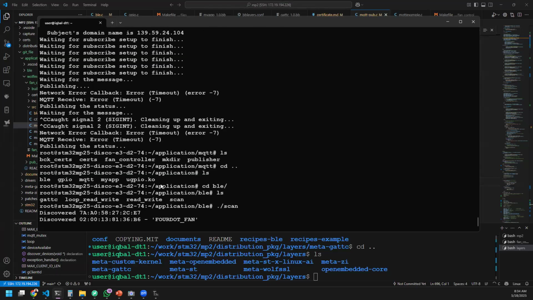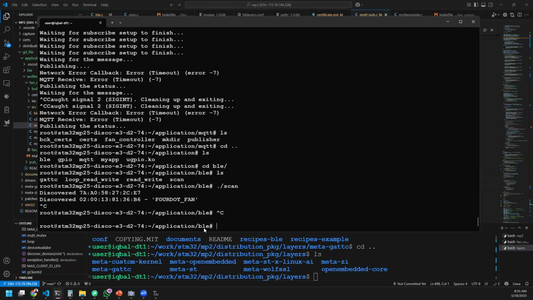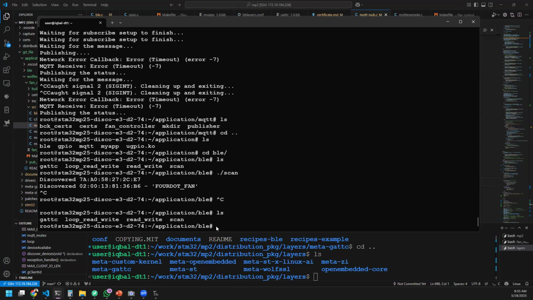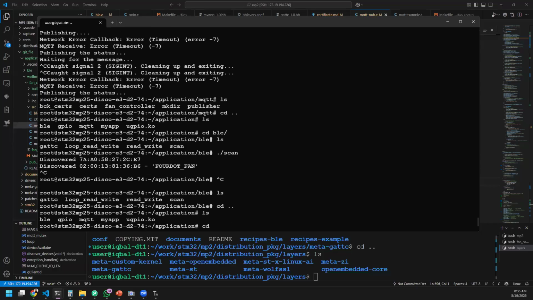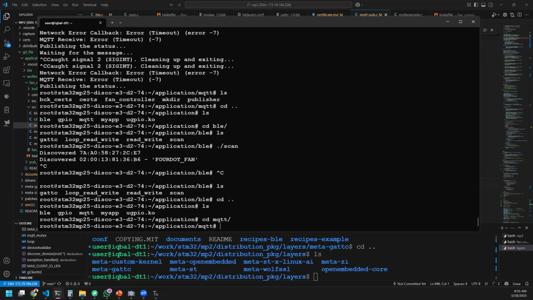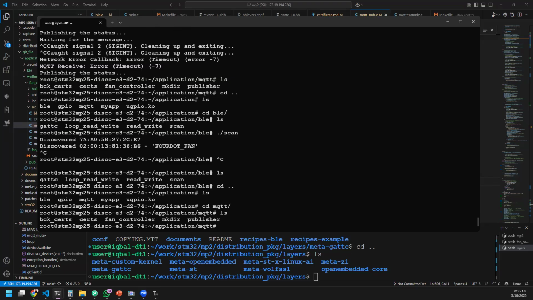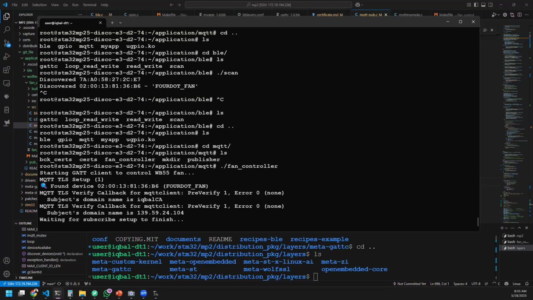So you see, we found one device, the 4.fan. This is the fan which I'm making use of. So I find it's okay. Now it's available. So I go back to my MQTT app, MQTT folder. Okay, there I will run the fan controller.